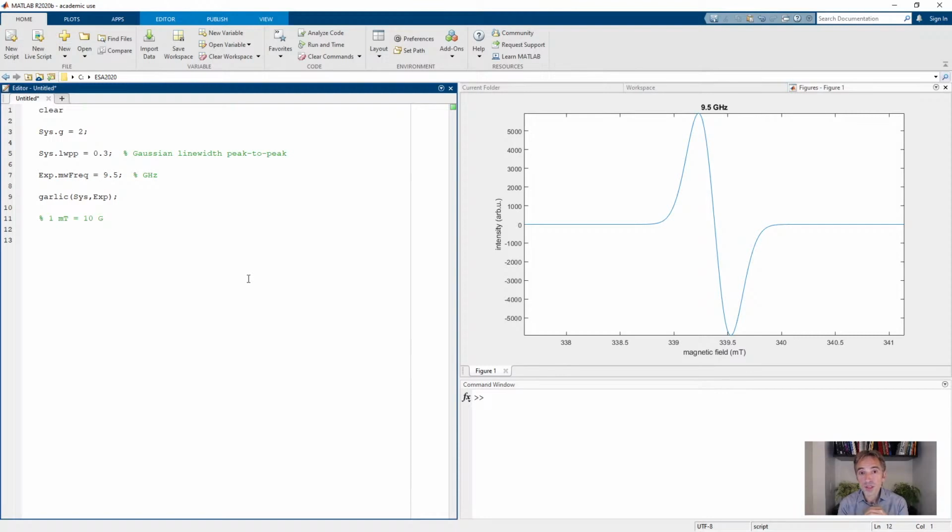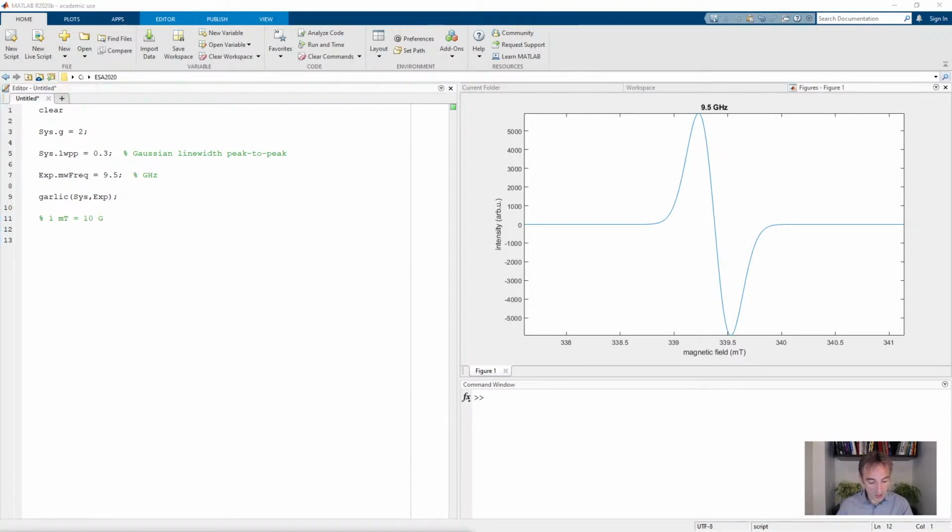But for a simple spin system, there are some heuristics EasySpin applies to determine a field range. It might not be quite right sometimes. So in those cases, I recommend just specifying your own field range. And we'll get to that. So how are we going to specify a field range?